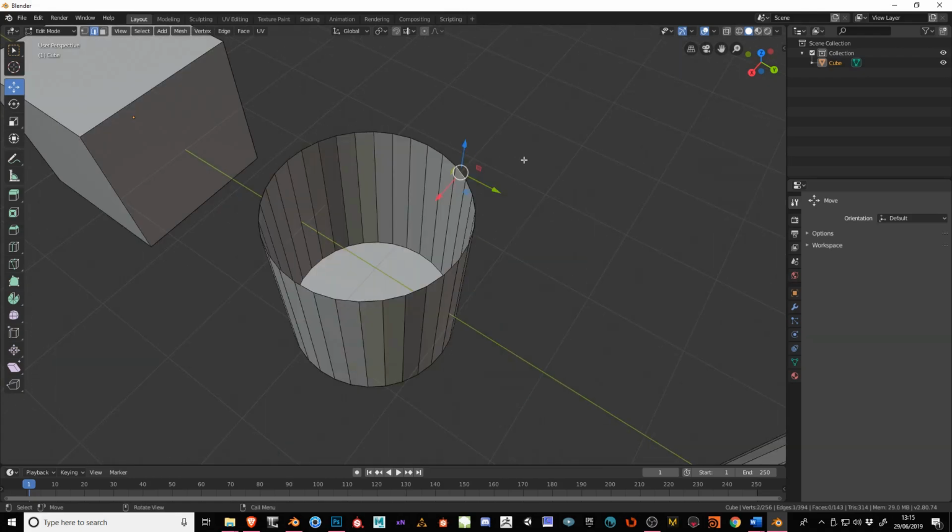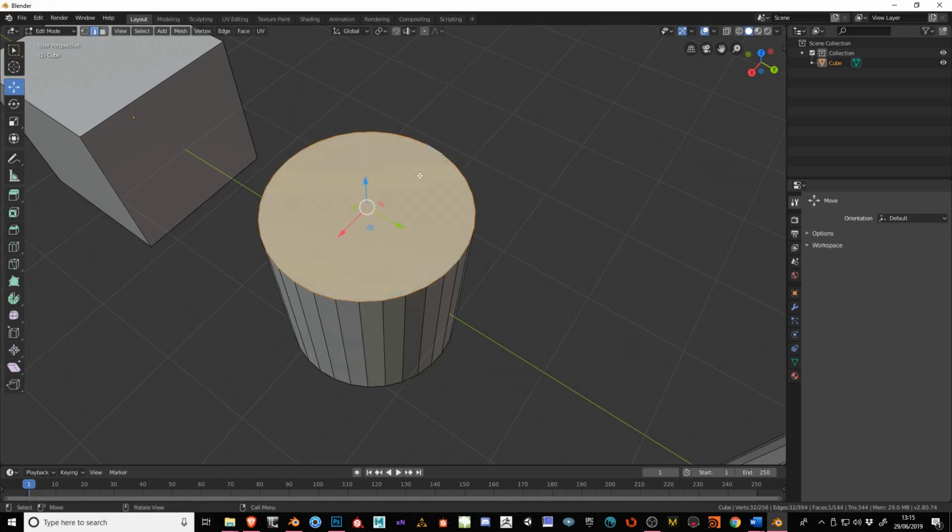If we go to something a little bit more difficult like this cylinder, and I'll just grab the edges, if we press the F button, you can see that it brings up a face like this, which is no good realistically for games because it's just one solid polygon.